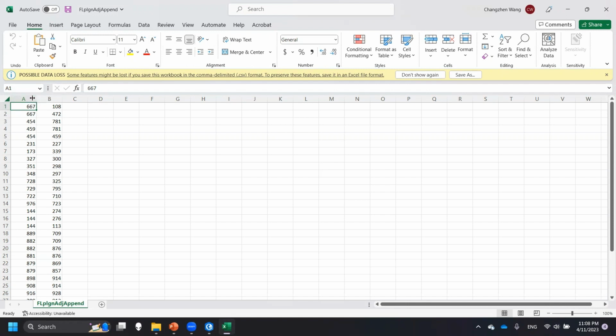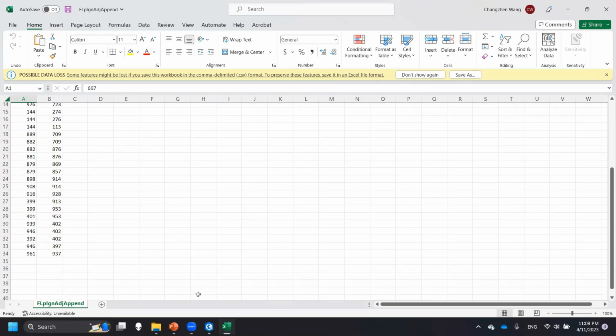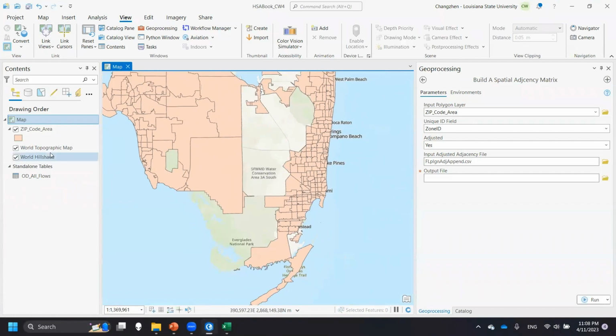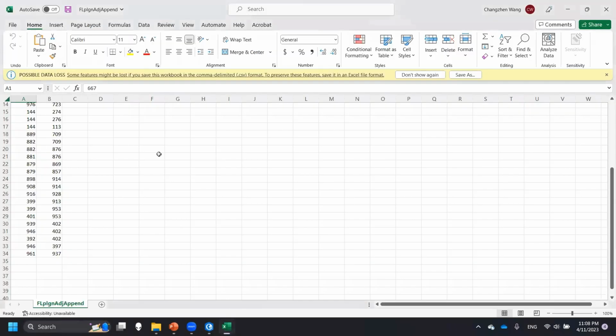Because we only list the zip codes that should be connected, this zip code and this zip code are connected. If they are not connected, they will not be listed in this table. So we can see there are only 34 pairs. We need to adjust it. When you adjust and create this file, you can use Google Maps or something like a topo map as a base map to help you identify whether the zip codes are connected.